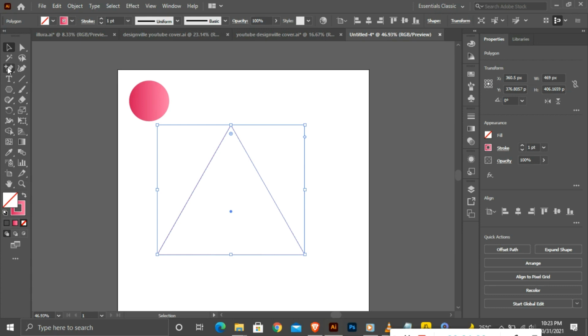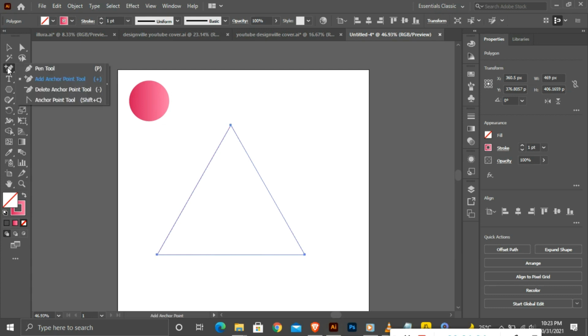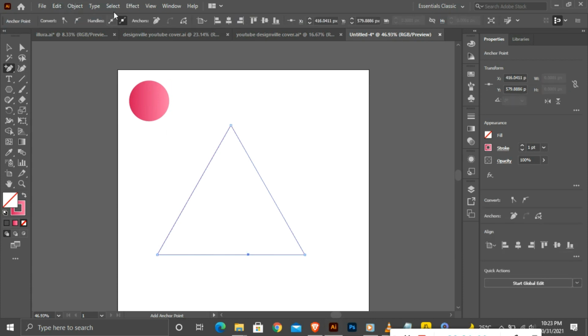So I think I will go to my pen tool. Where I have my pen tool, you see add anchor point. I just come to this part, and you can see you can turn on your smart guide, so that you can have all these things shown. So you just add another anchor point.